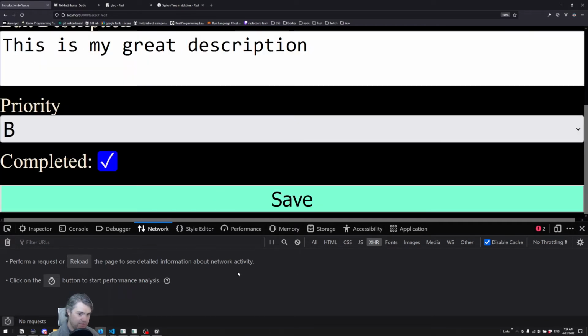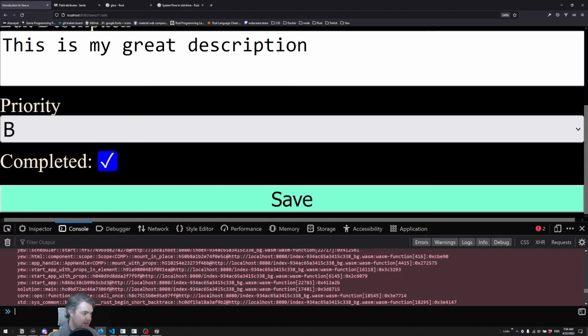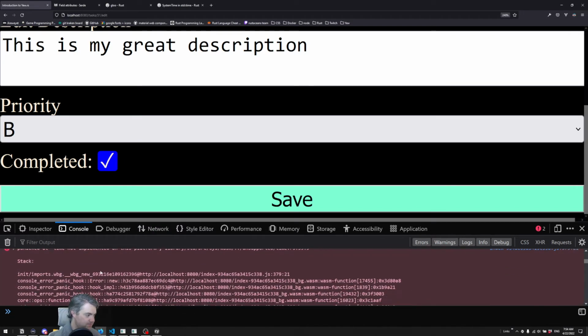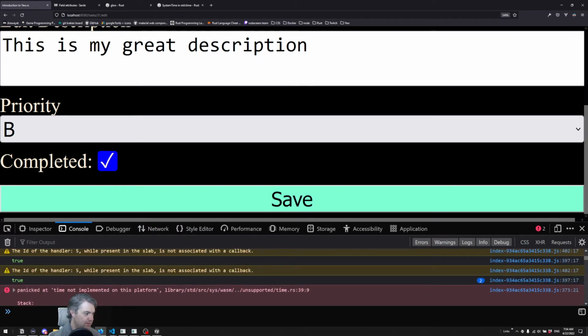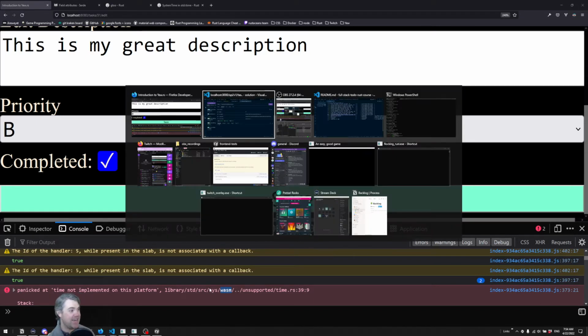Hit save. And immediate error. So what happened here? Oh, time is not implemented on this platform. Okay, so Wasm was able to compile it, but it's not able to use it. So that's our problem there. So we can't use that timer.